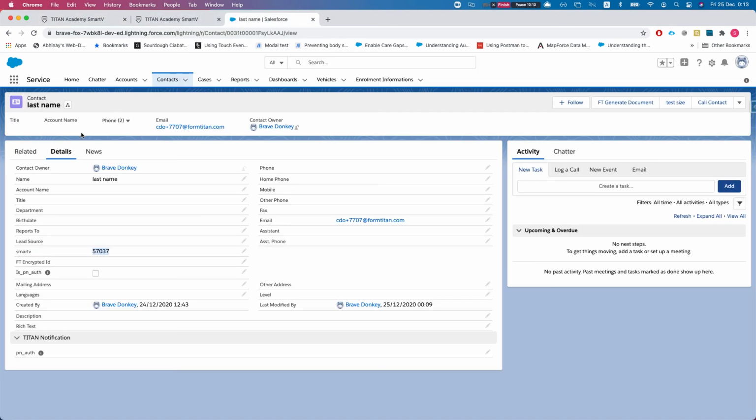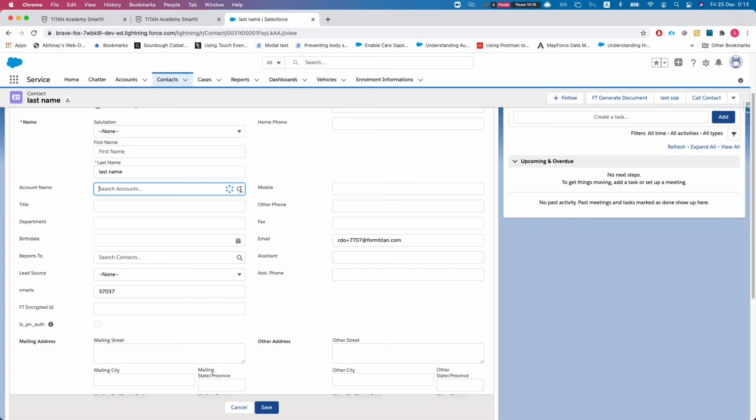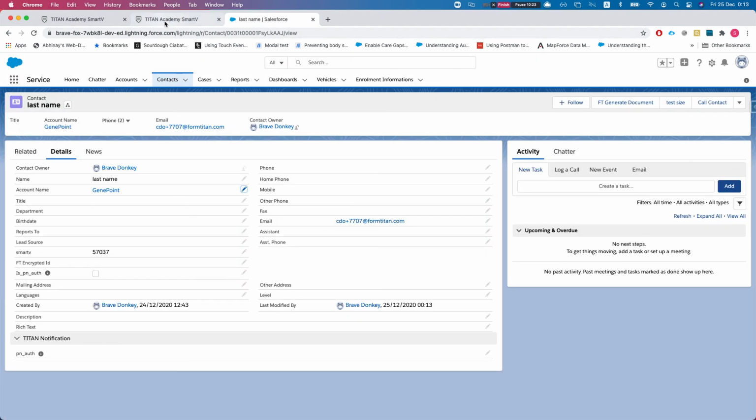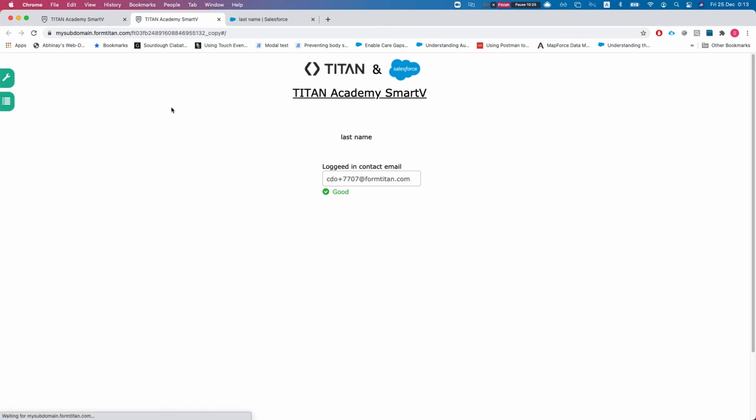Let's see if we have an account related here. We do not. So let's relate this to an account. Let's just say this one belongs to GenePoint. We'll save. Let's refresh our form. And our account name is GenePoint.